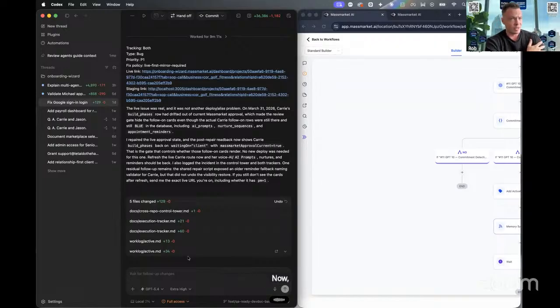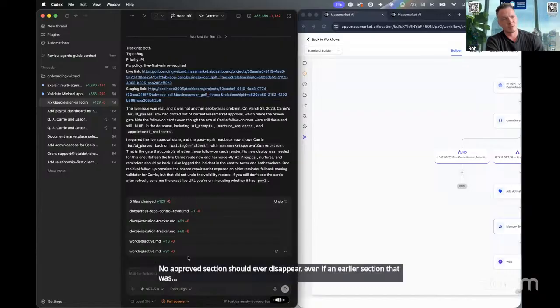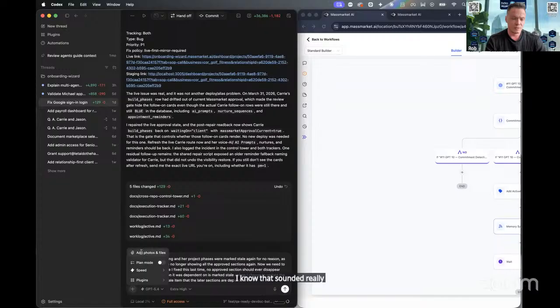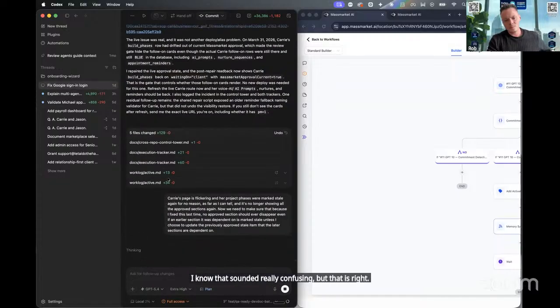Now, we need to make sure, because I fixed this last time, that no approved section should ever disappear, even if an earlier section that it was dependent on is marked stale, unless I choose to update the previously approved stale item that the later sections are dependent on. I know that sounded really confusing, but that is right. And so you kick it into plan mode and go like this.